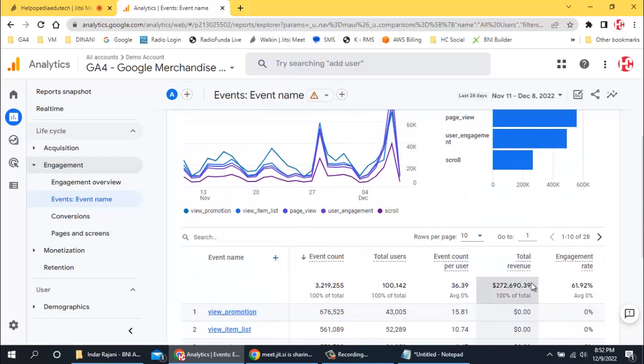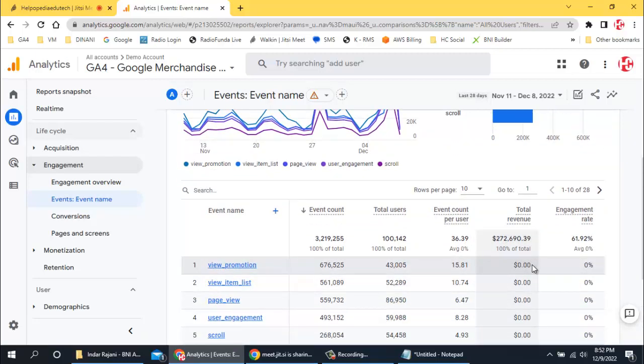And over here, total revenue generated from a particular event. So total revenue generated was how much, 2,72,690.